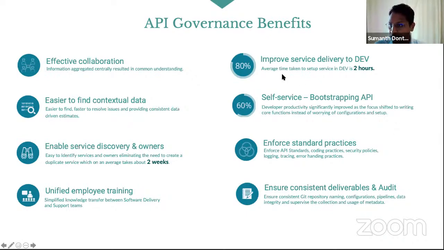The service delivery, as I mentioned, the provisioning and bootstrapping of all that, we can now complete in 2 hours, as opposed to the days it used to take because of the lead time with human intervention. The self-service model: in the case of proxies, 80% of your code is already ready. In the case of other patterns, each pattern has some productivity gains.